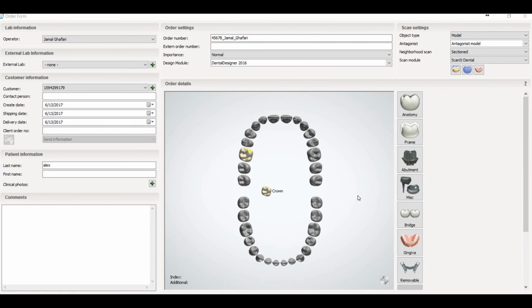So this is the first part of how you can create orders and change settings, and I will explain to you in the second part how you can also create orders and change some other settings.